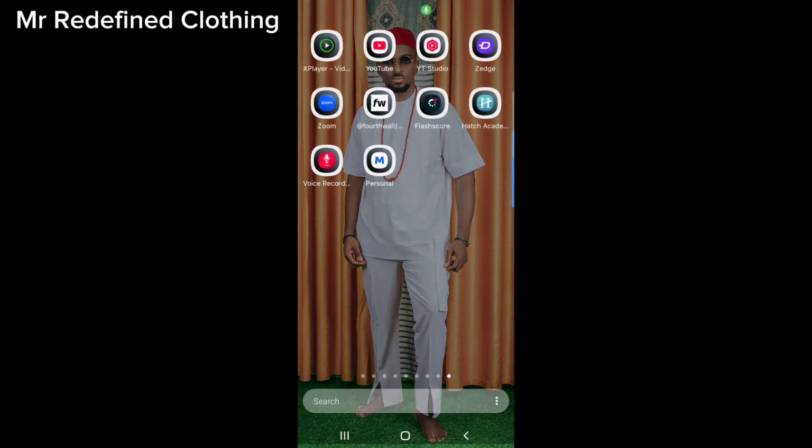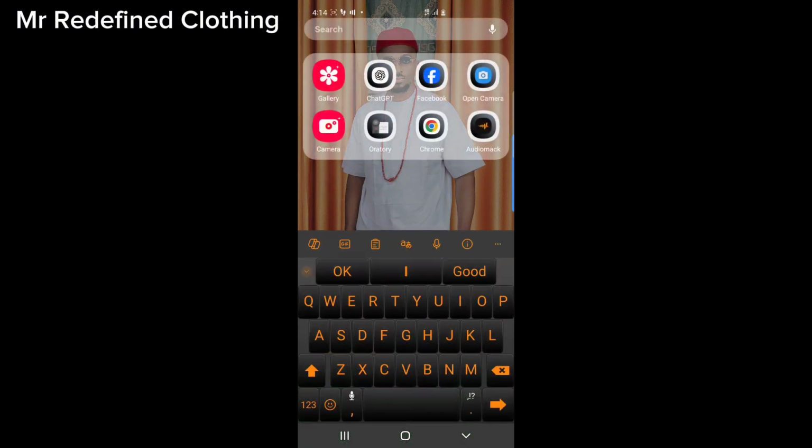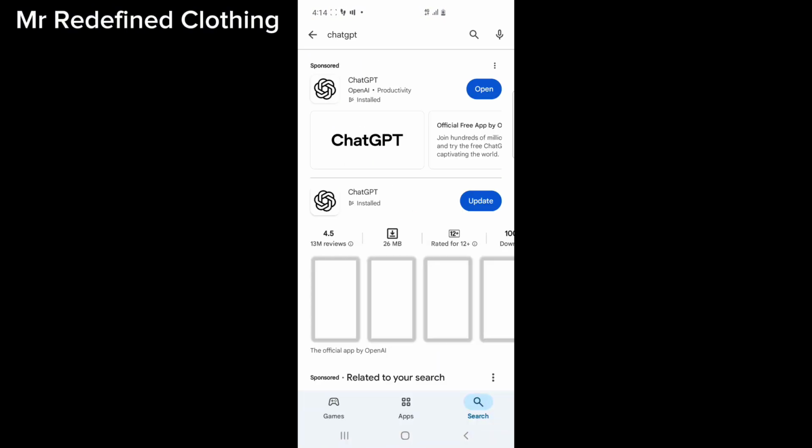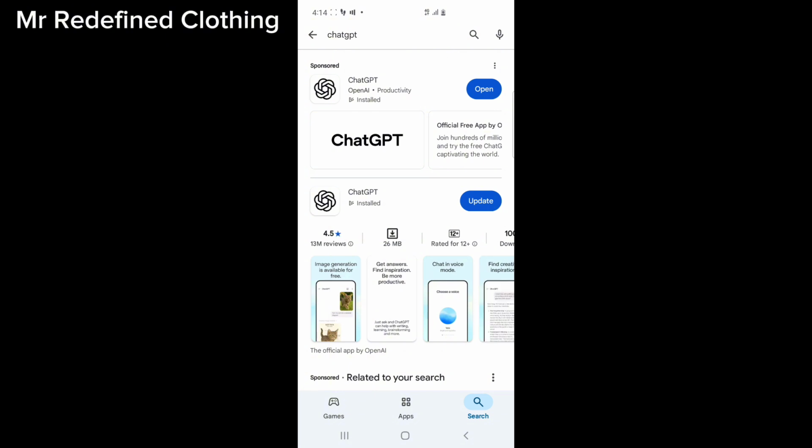For some of us who don't have the app already, let me take you to the Play Store. So you go to the Play Store and you search for ChatGPT, right? This one right here, this particular one, because I have already installed it. That's why it's showing installed, right?